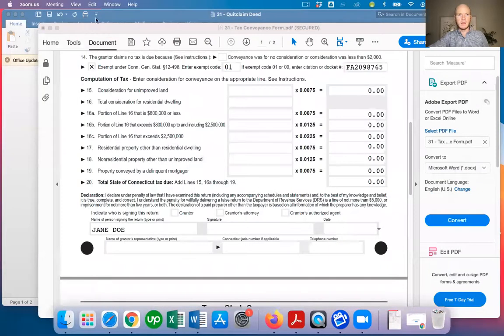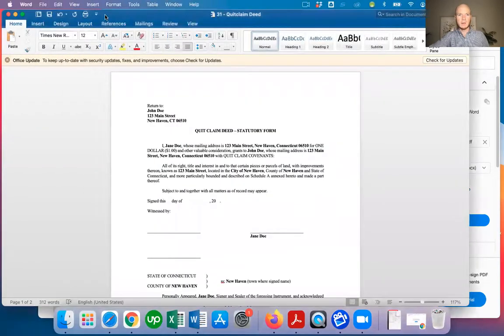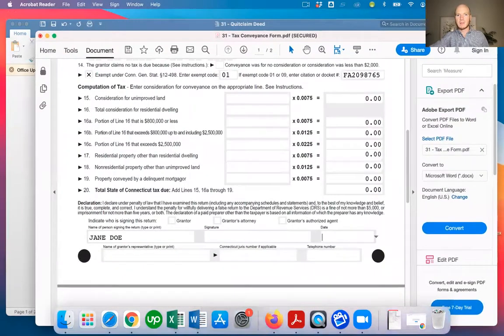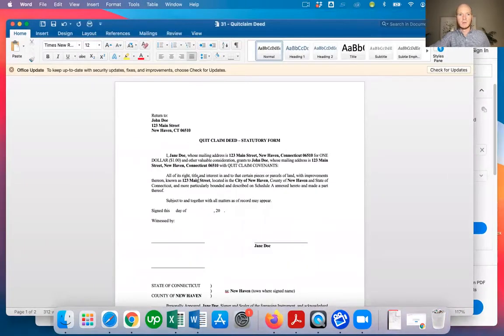So there are two documents. You have to do the actual quitclaim deed itself and then a real estate tax conveyance form. So let's start with the quitclaim deed.